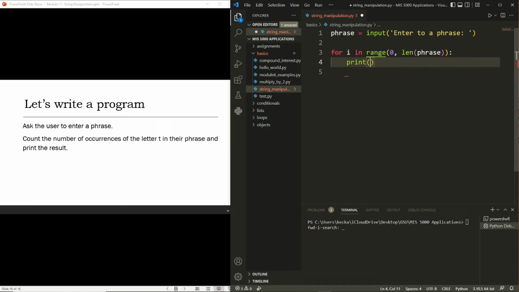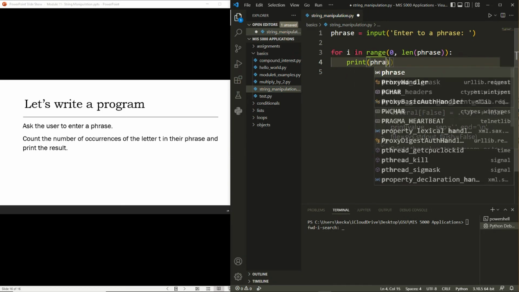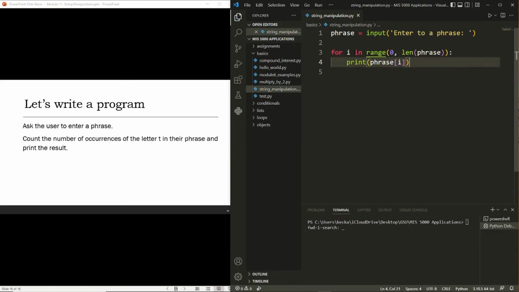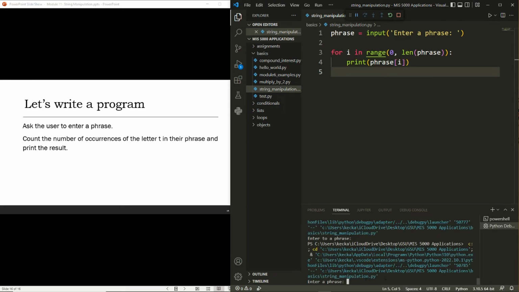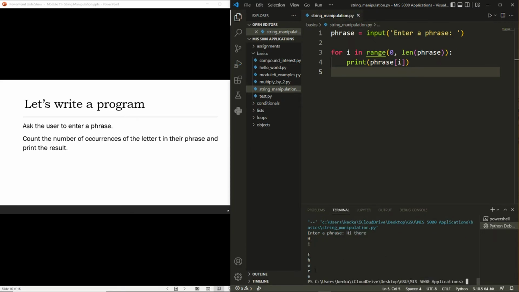Just to test, let's go ahead and print the phrase at i so that we get every letter. We go ahead and run it, enter a phrase. Let's say "hi there", and we get all of the characters in "hi there". So we now know that we can traverse the entire string. At this point, what we're going to want to do is when we hit a particular index in the string, we want to check to see whether or not it is either an uppercase T or a lowercase t. So let's take a look at how we're going to do that.